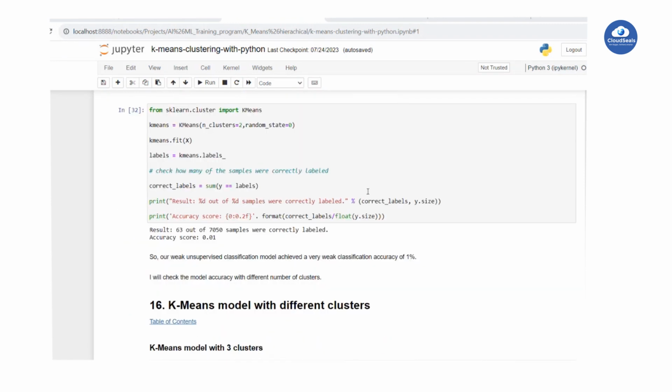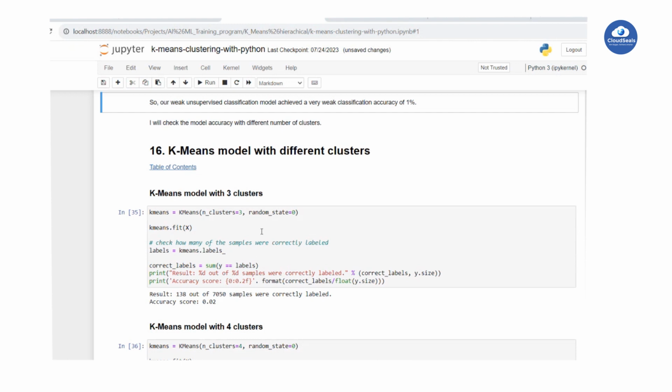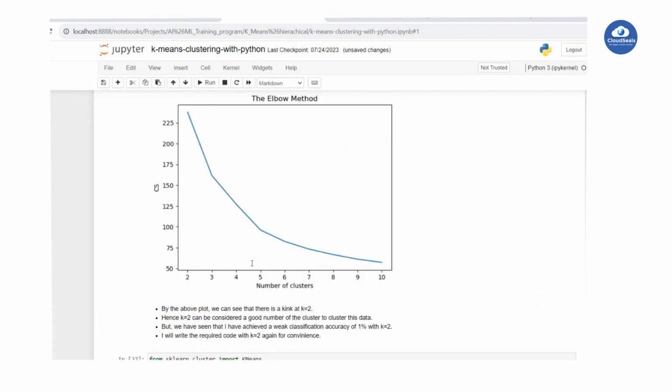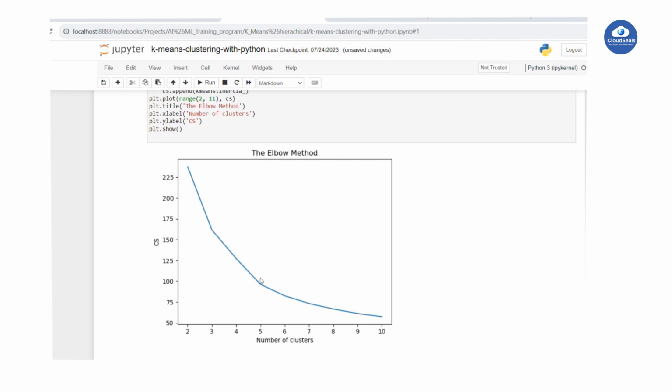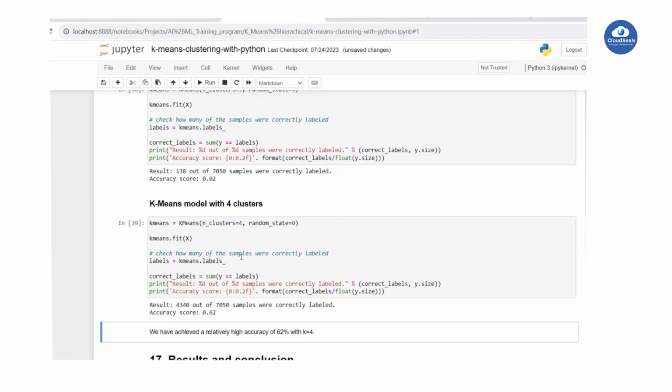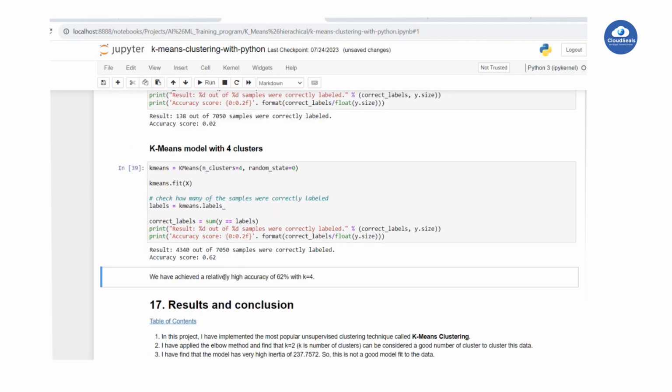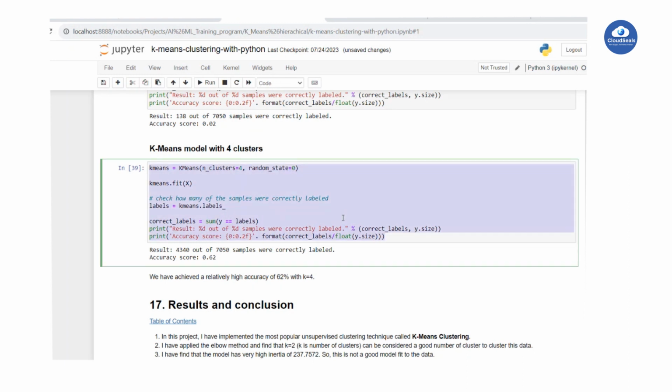Let's check. We already checked with 2, which gave 0.01%. Let's check with 3: 0.02%. Why? Because there is a lot of distance. Let's check with 4: 60% accuracy. If you want, let's check with 5 also.